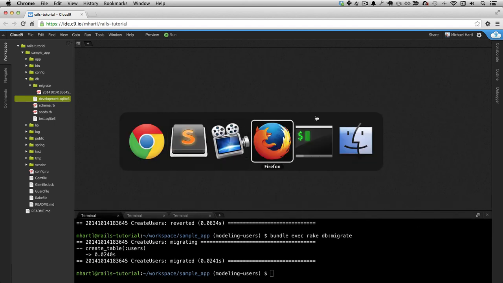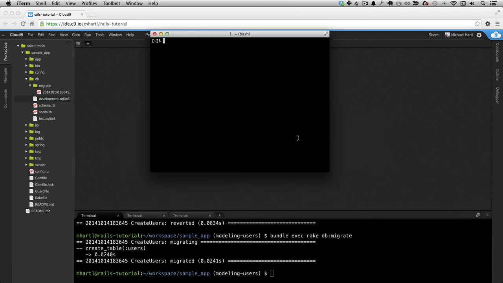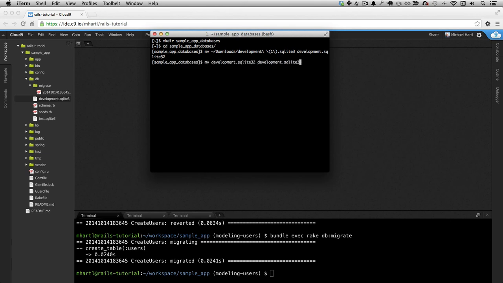And let me go to a local terminal window. Now I'm just going to make a directory for the databases for the sample app. And let me cd there. And I'm going to move that development database from the downloads to here. Let's escape these out. There we go. And let me just call it development. There we go. So I just want to take a look at that.